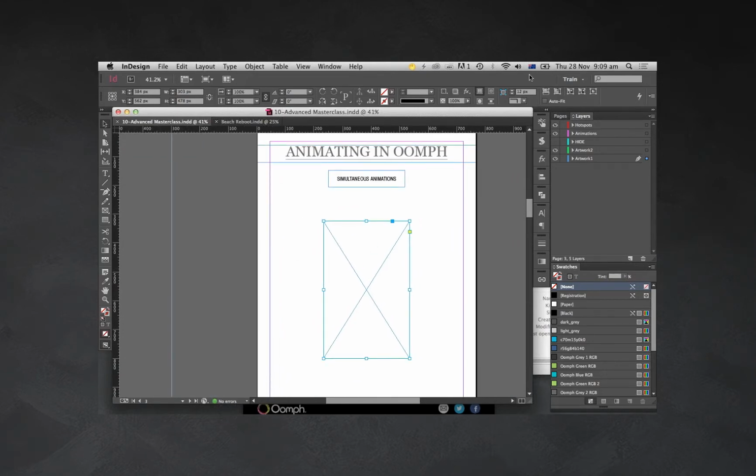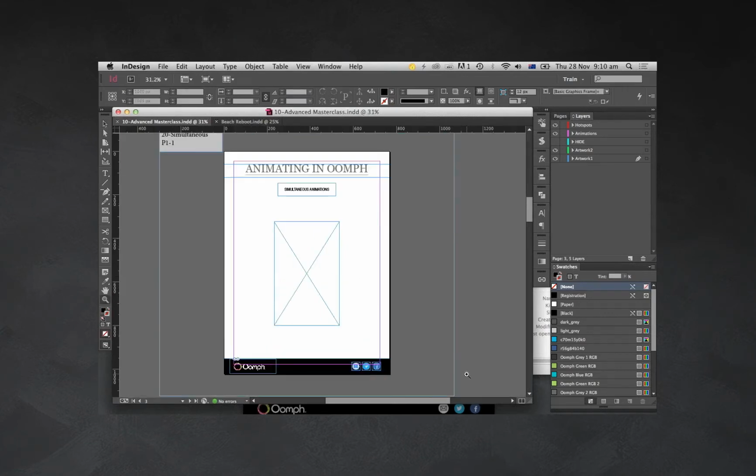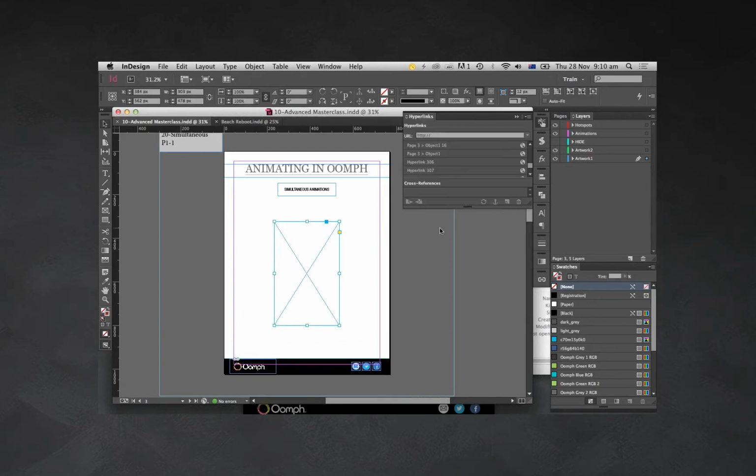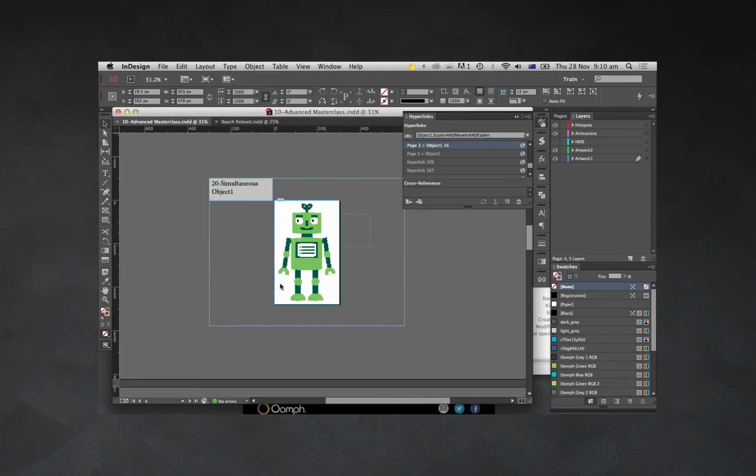So quite simply, in my InDesign file here, I have my page, and all I have on my page is my object hotspot. And this is where we're going to apply our animations. And then, of course, I also have the content of my object, and it's just a little green robot. Nothing special applied to him. We're simply just exporting him into his Object1 folder.